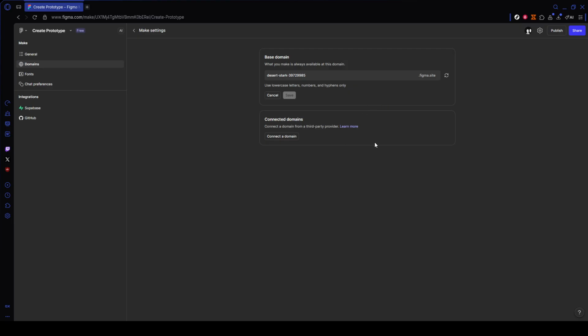When everything looks correct, click Save. Figma will apply the domain setting and begin connecting your site. Give it a few minutes, then test by visiting the domain in a new browser tab.